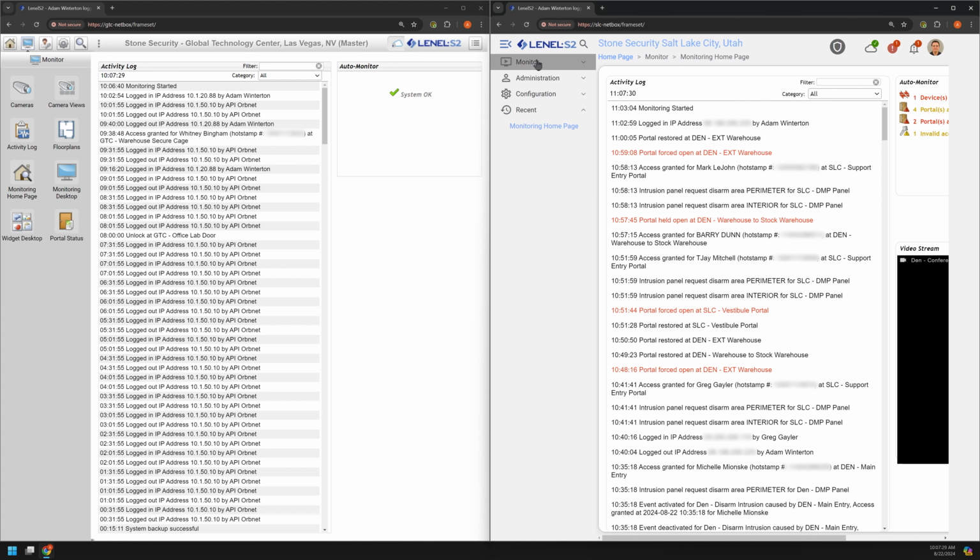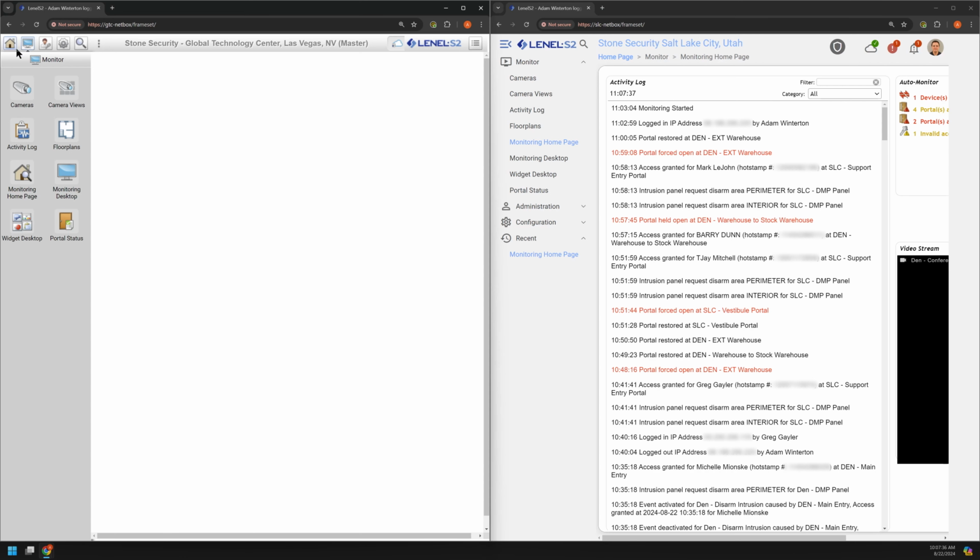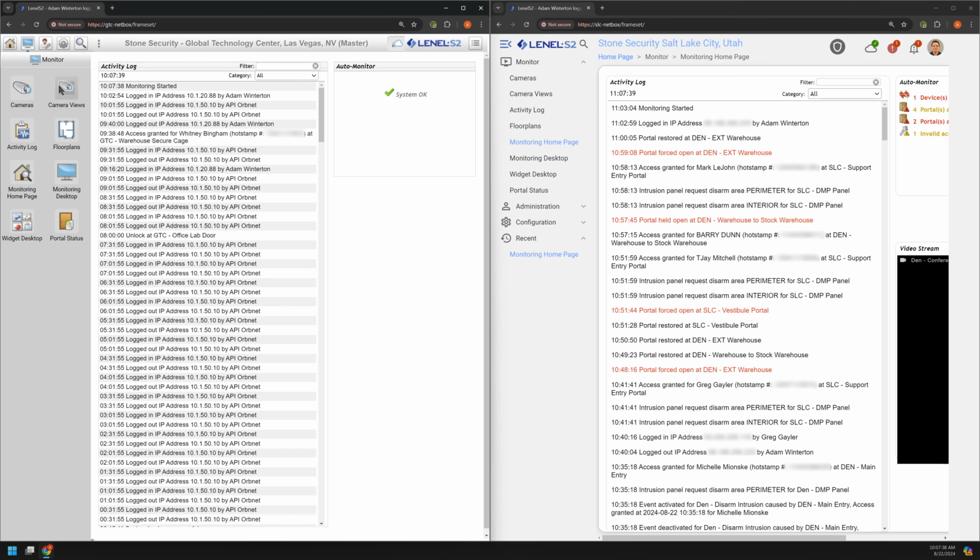One of the biggest changes you'll notice right off the bat, though, is the absence of the icons. So where in our old version we had cameras or camera views, activity log, each of these items has an icon associated with it. In 6.0, those icons have gone away. And what we get is kind of a cleaner interface. Yeah, it's a lot more words, it's a lot more text, but it's going to make this a little quicker and easier to navigate.